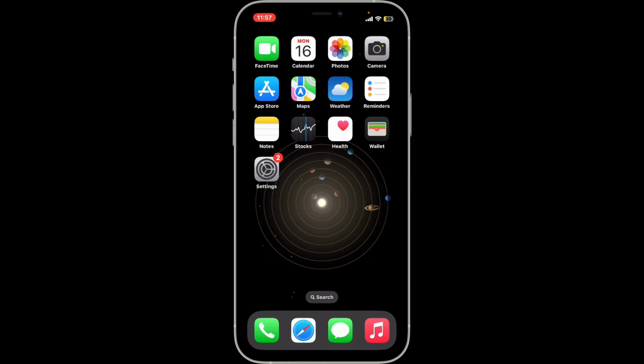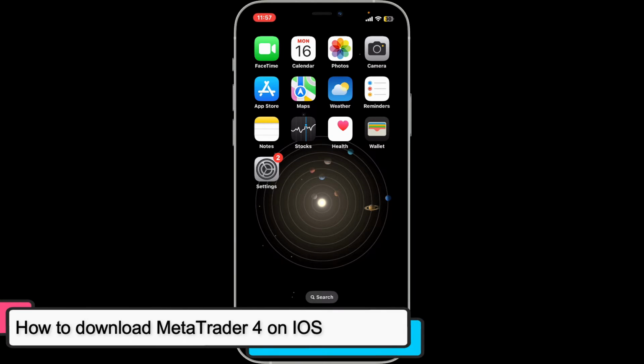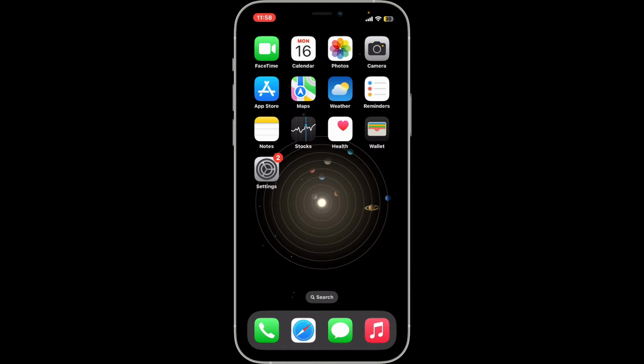In this episode, we will be learning how to download MetaTrader 4 on your iOS device. To download the popular MetaTrader 4 application on iOS is super easy. First of all, make sure that your device is connected to a stable internet and then launch the App Store.